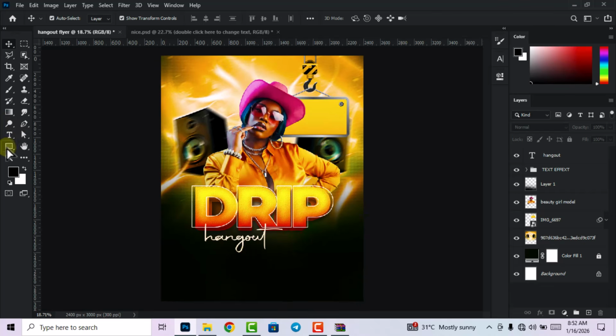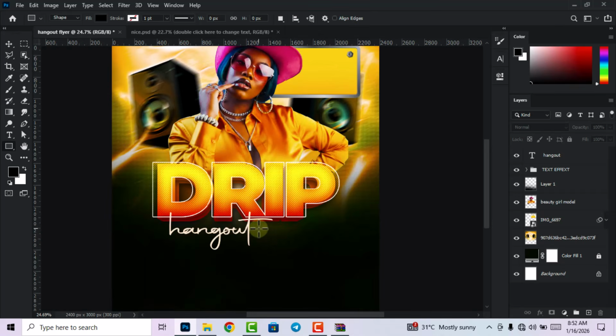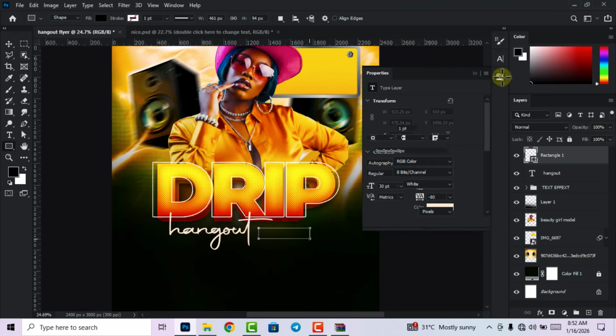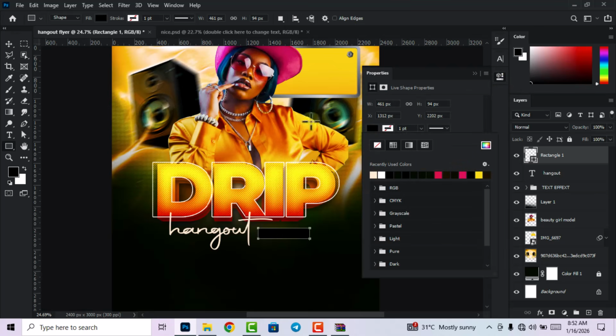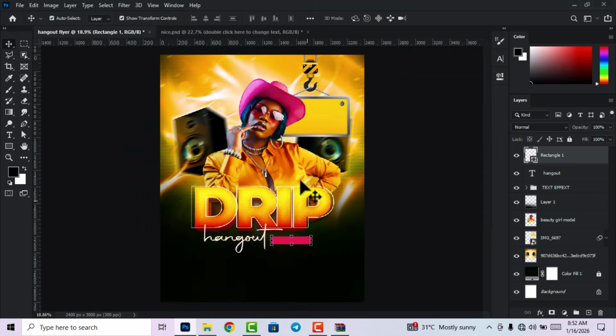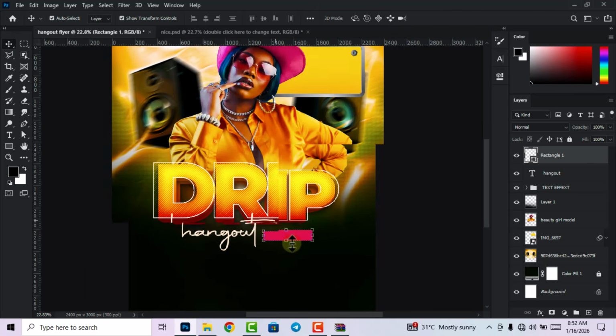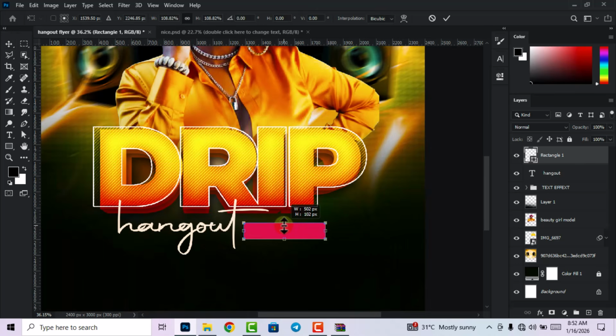Then go to your shapes. Select the rectangle tool and then draw a rectangle shape like this. Change the color to this color right here. Alright, so you can sample the color of the hats, the cape that the lady is wearing. And let's put it right side like this.